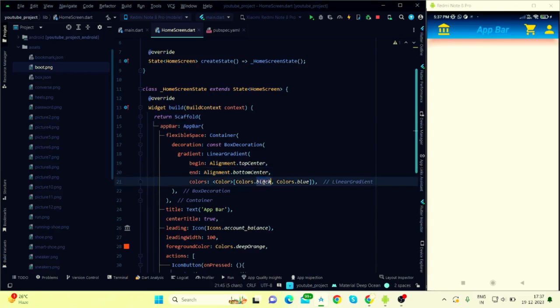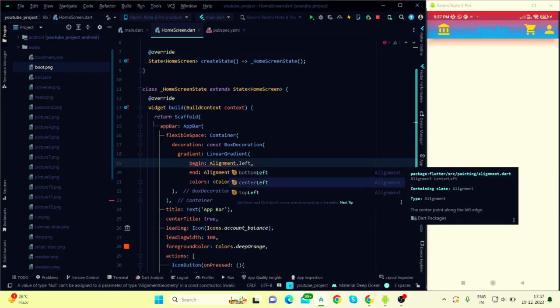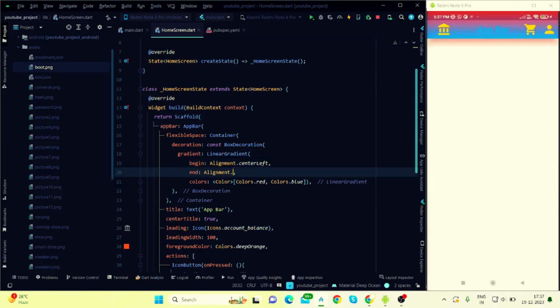So let me change it to red so that you can see what is happening here. So here the color has changed. Let me change this top center to something like center left, and this one to center right. So let me save this. That is why these two colors are separated. Red is coming from the left and blue is coming from the right. So you can handle gradient color like this.